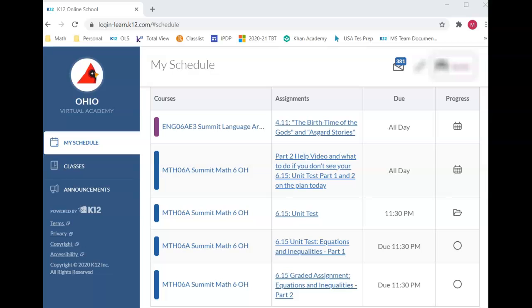This time for the 6.15 unit test, part 2. Let's flip it around and see what we're looking at. Okay, I'm logged in as a student and I'm on the My Schedule page for Friday, December 4th.